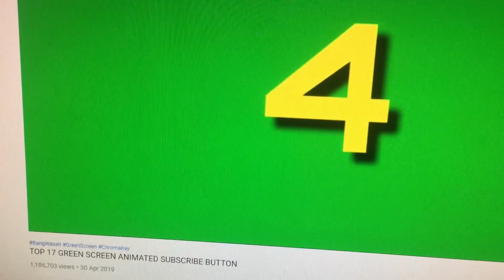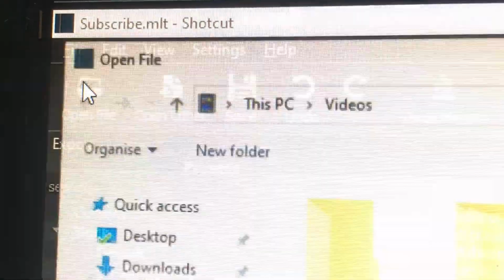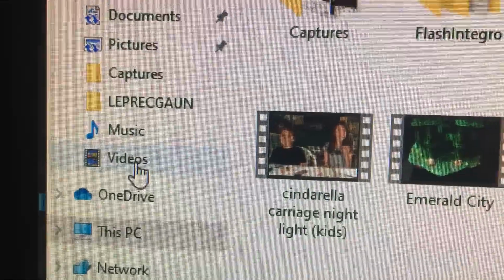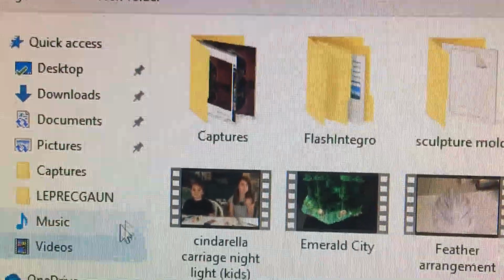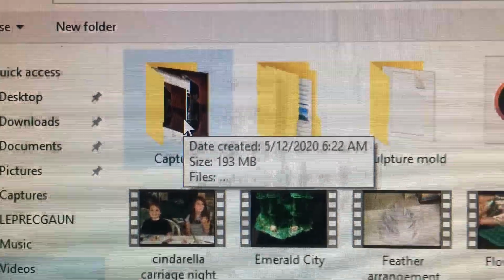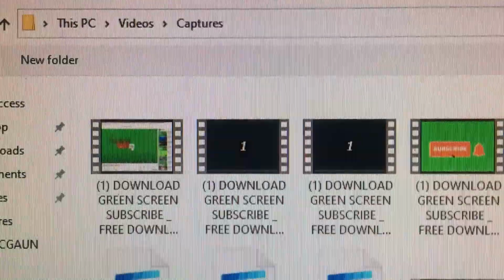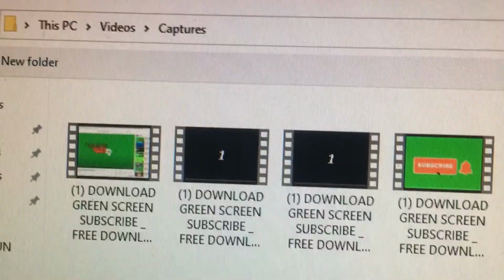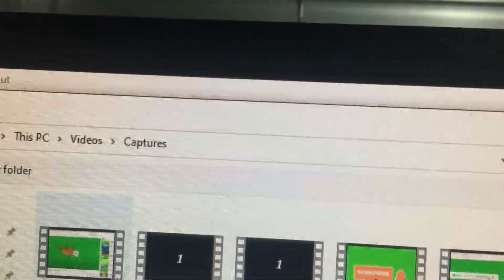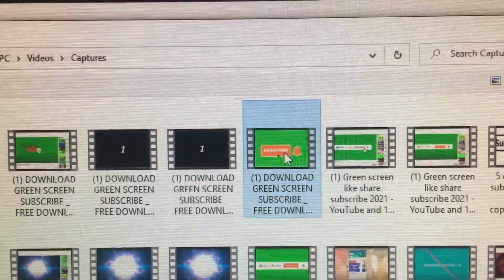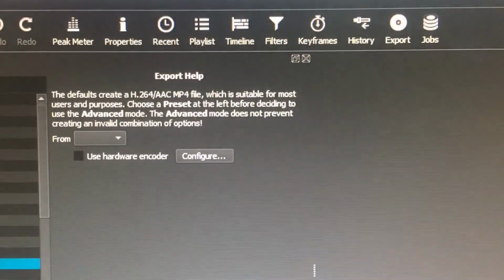Now to find your video, all you have to do is go to your open files, and this particular one would be captured in videos. So I'm opening my videos, and then it'll be there in capture, which I'm just going to press and open. And there you can see the video file that we've just recorded. Click on the file that you want, open it, and it'll appear in your window.